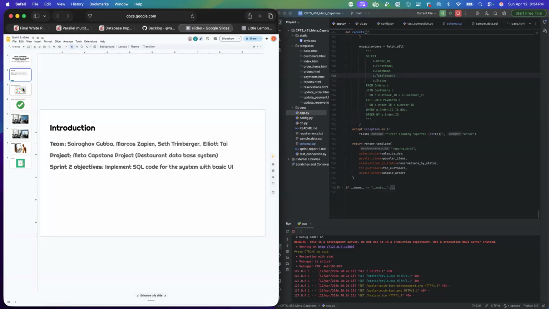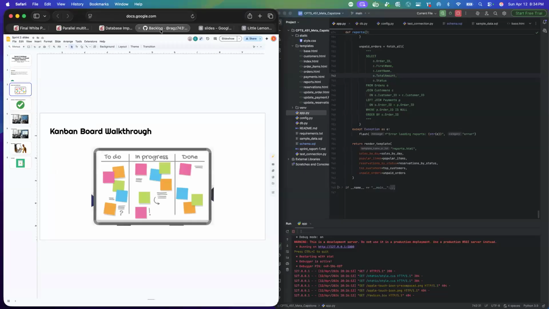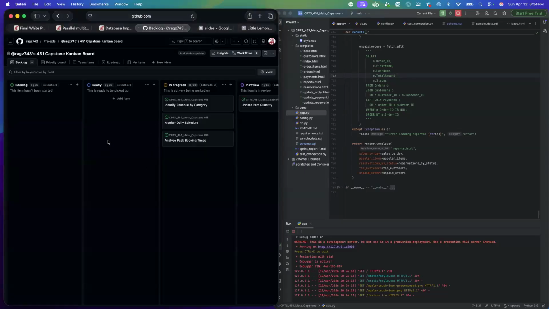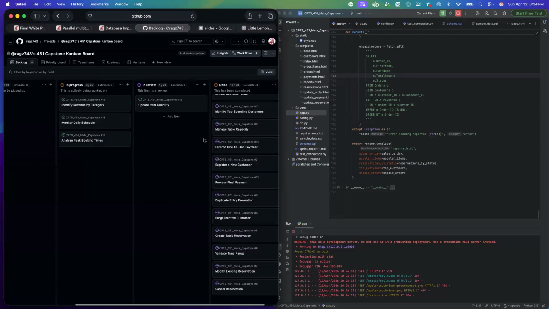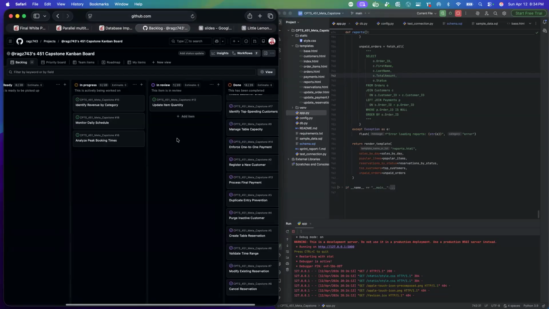And for the Kanban board, we got a lot done. We got a majority of the project done. The only three we still have in progress were mainly reporting. What were these called again, Seth? Reports. Yeah, reports, I guess.